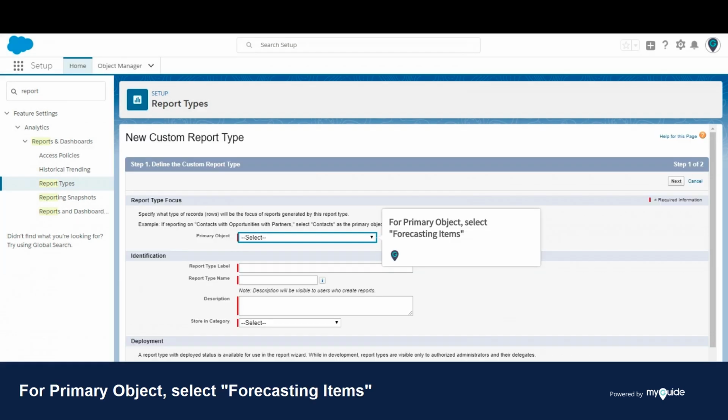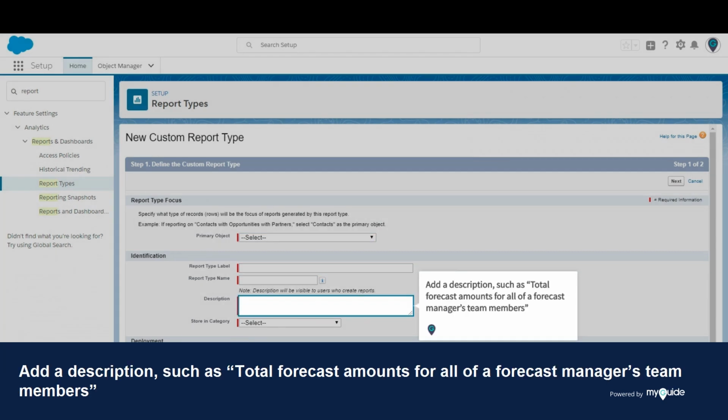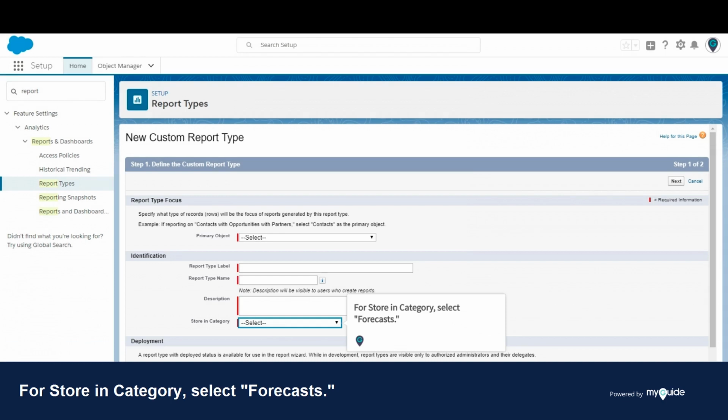For Primary Object, select Forecasting Items. For Report Type Label, enter Forecasting Items. Add a description, such as Total Forecast Amounts, for all of a Forecast Manager's team members. For Store and Category, select Forecasts.